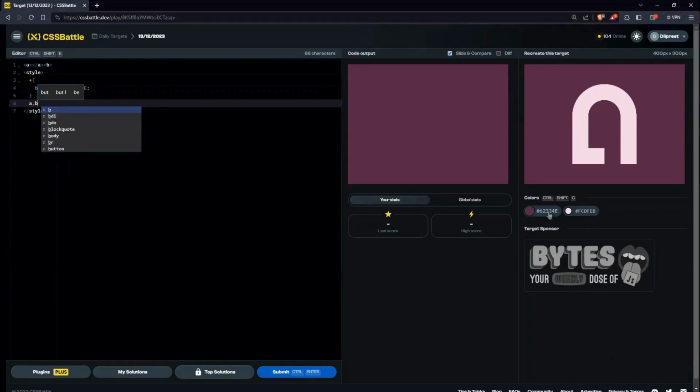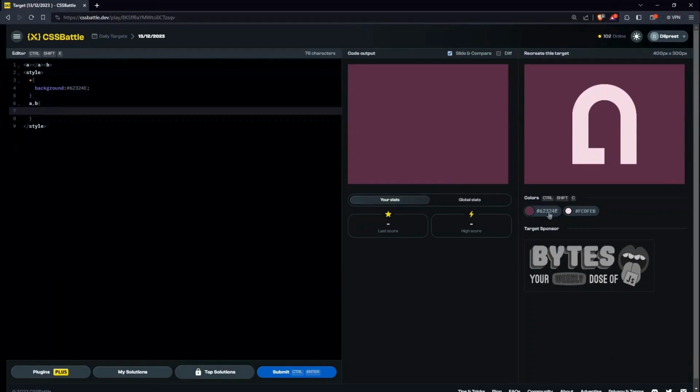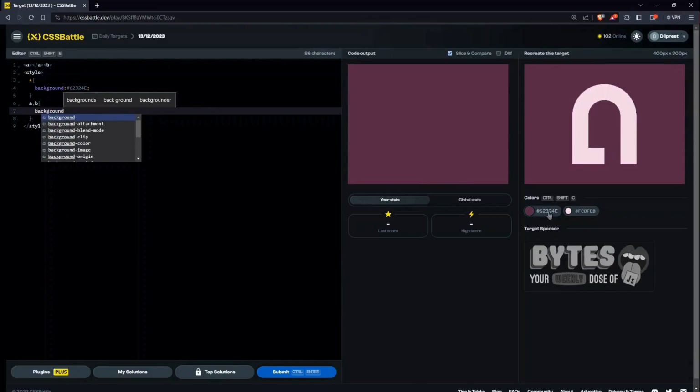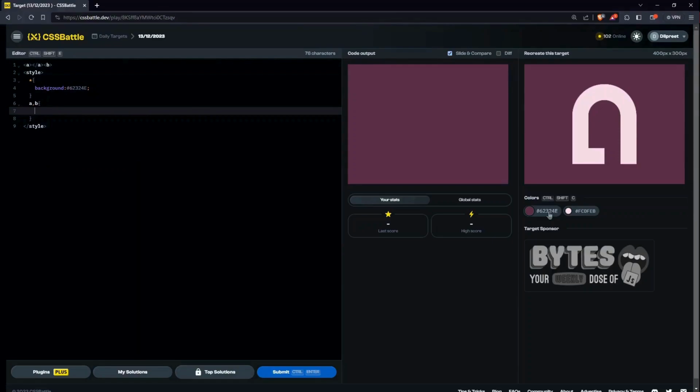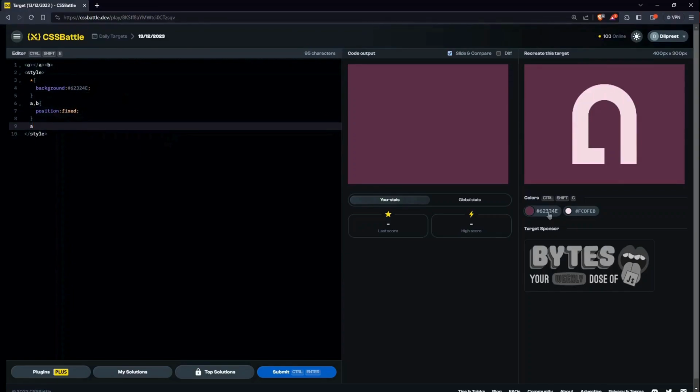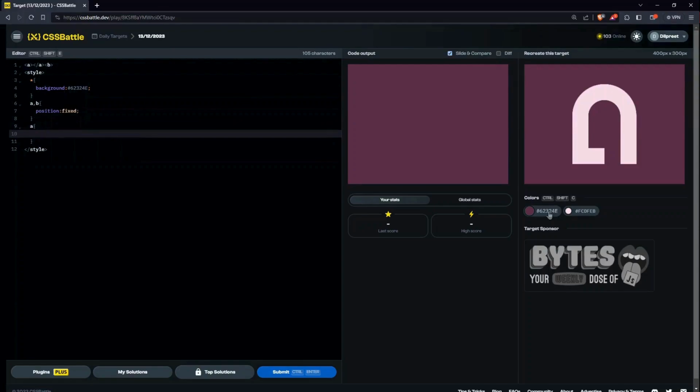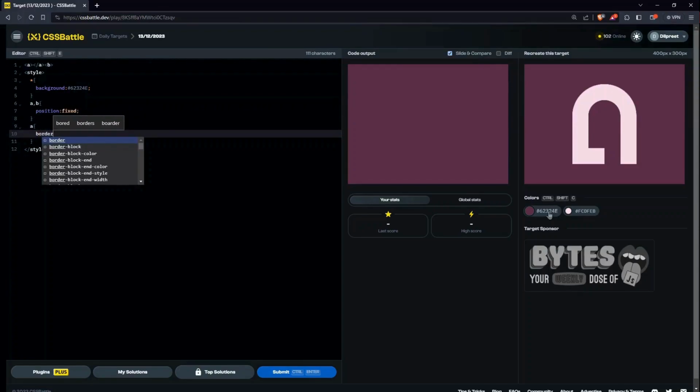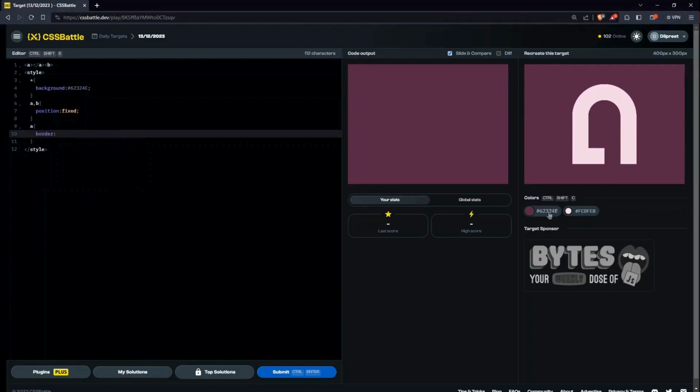Now A comma B will have a same property, which is obviously the background color, and we need not even give the background color, leave it. Only position fixed, to just make them appear. Now A, I'll give it a border first. So it will be 30 pixels and solid, this color paste.